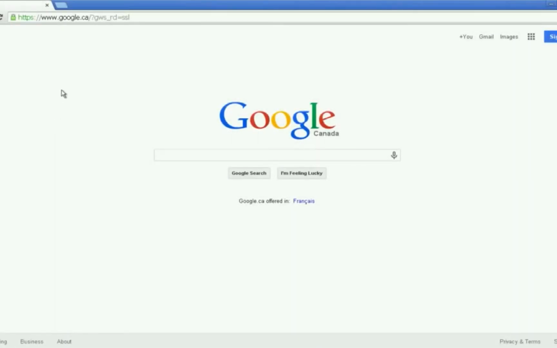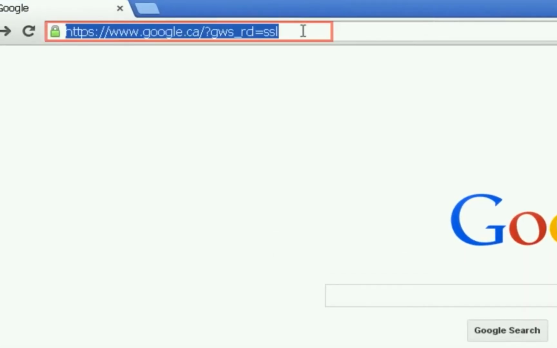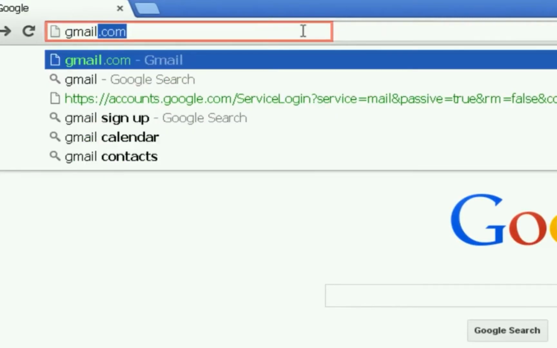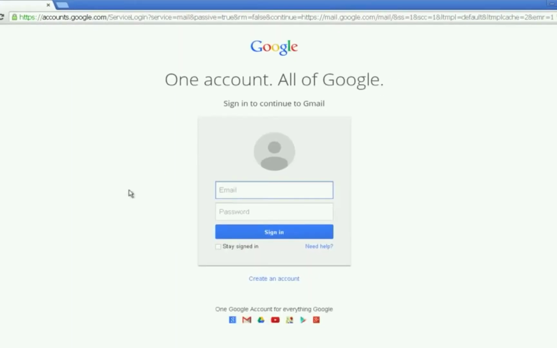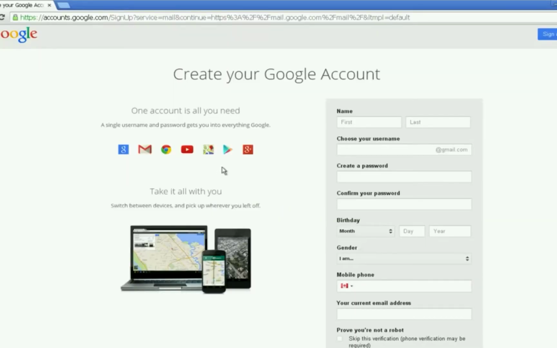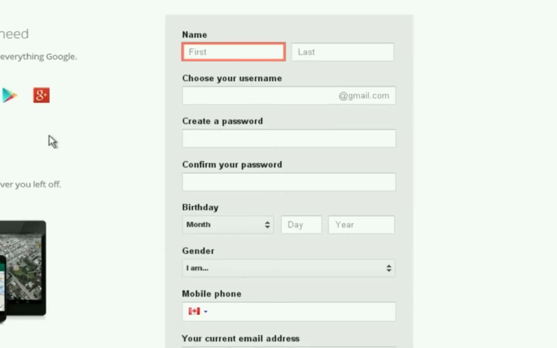The first step to using Gmail is creating a Google account. In your web browser, click the address bar. Type in www.gmail.com and press enter. Click Create an account to get started. This takes you to a form you have to fill out before you can continue. Select each box by clicking it and enter the right information.